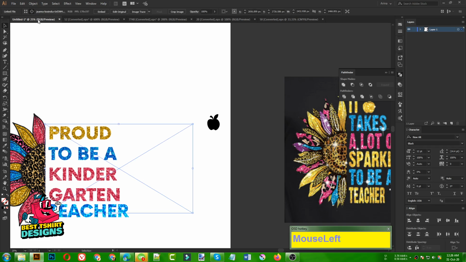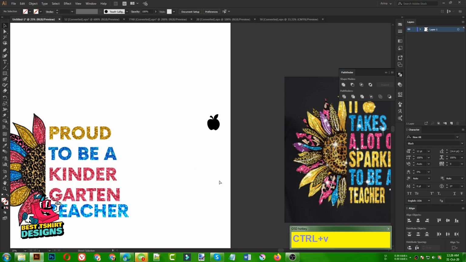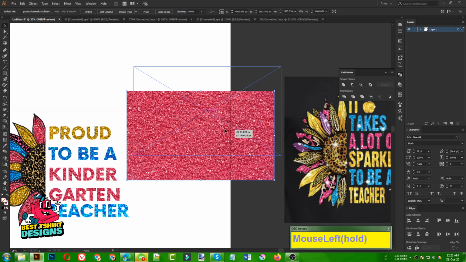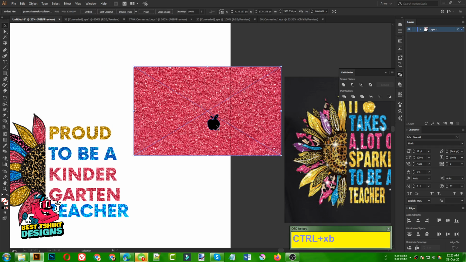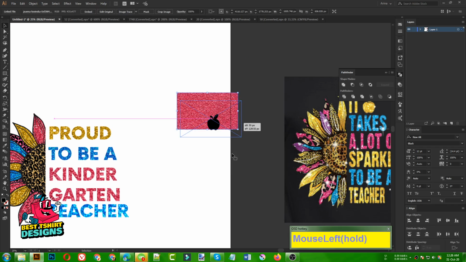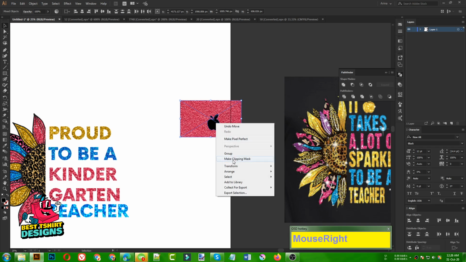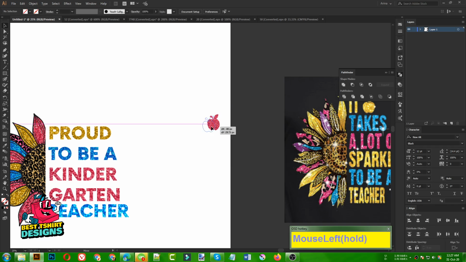So if I click here, my glitter is now selected. I can simply press Ctrl C to copy that. Now press Ctrl V to paste it. It will be pasted like that, but cut, paste in back, Ctrl B, it will be on the back of my apple. So I'm going to use this one a bit smaller in size, just like this. Then select these two shapes, make clipping mask, that is good for me.